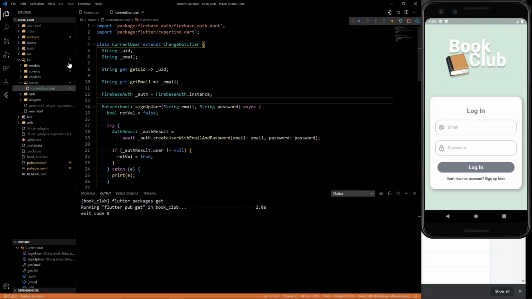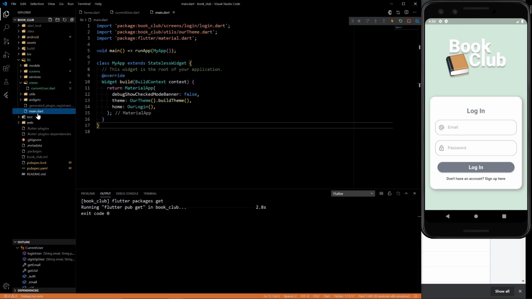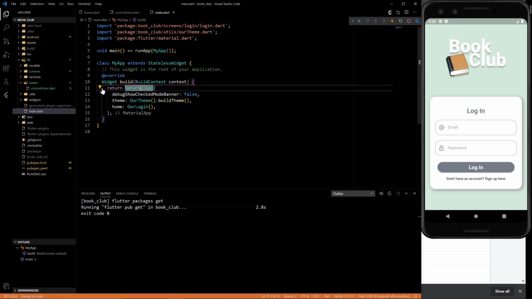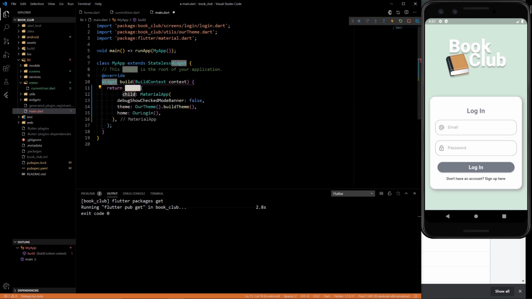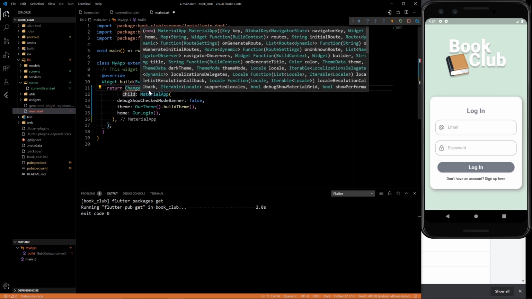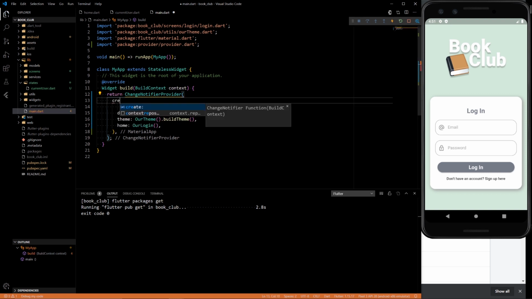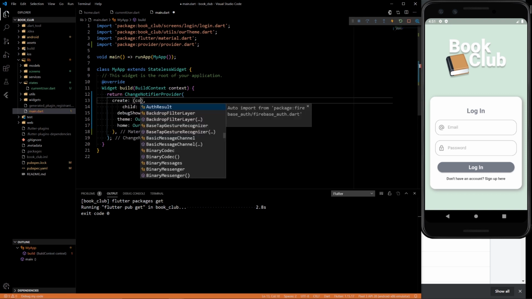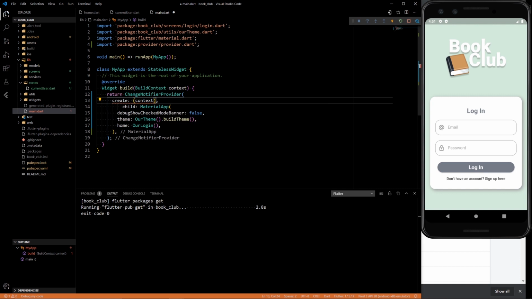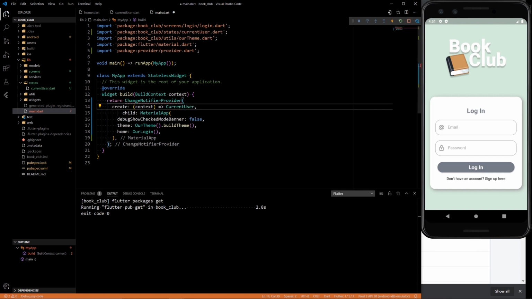Next step is, where do we provide this state to? Where is going to provide it to the whole app? So wrap with a widget called ChangeNotifierProvider. Bring in the provider class, and we need a create. Inside the create, we need a context, and we will create an instance of our current user. Now our whole app should have access to the current user wherever we want.